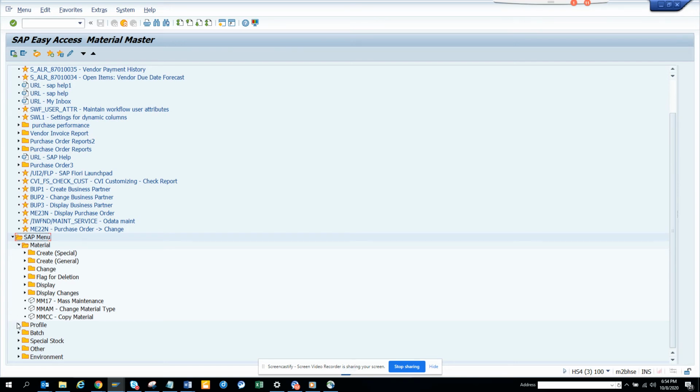I'm not going into details about all these transaction codes, but you can use them and they're in a particular folder. You can go through it. So if I go to display, you can see MM03. You can display key date and all those things. So this is very useful.